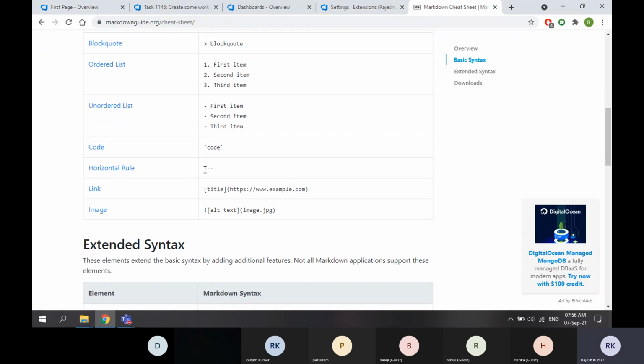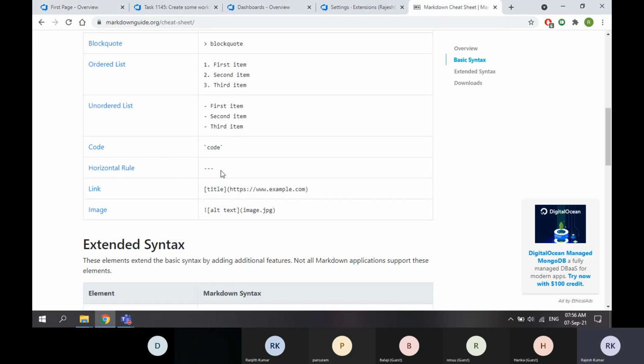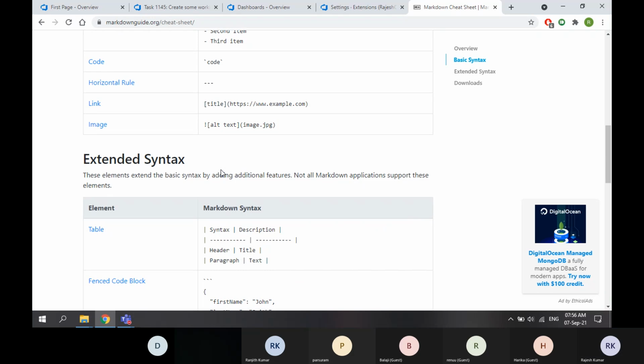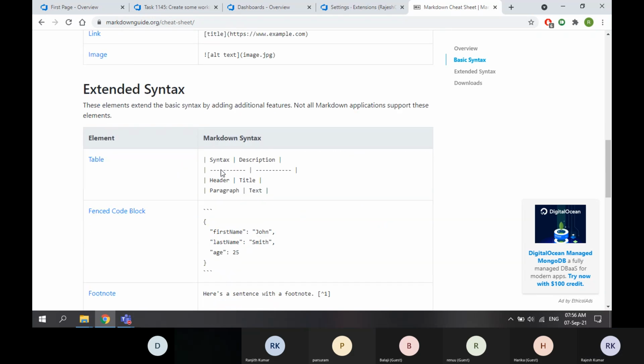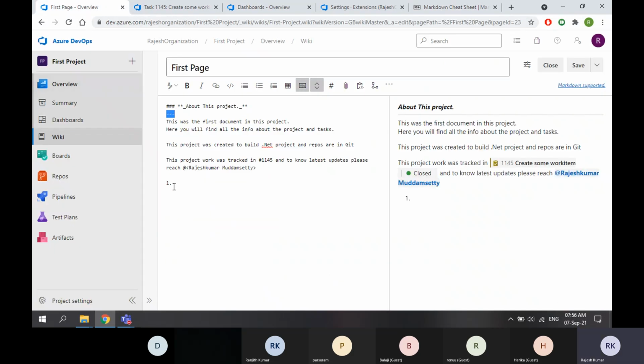So you have already seen these three hyphens I added here. See, 3 hyphens will give you a line to separate these two sections. See, horizontal rule. And if you want to create a table, see if I take this syntax and add it here, it will be displayed as a table in the preview. This is a table.